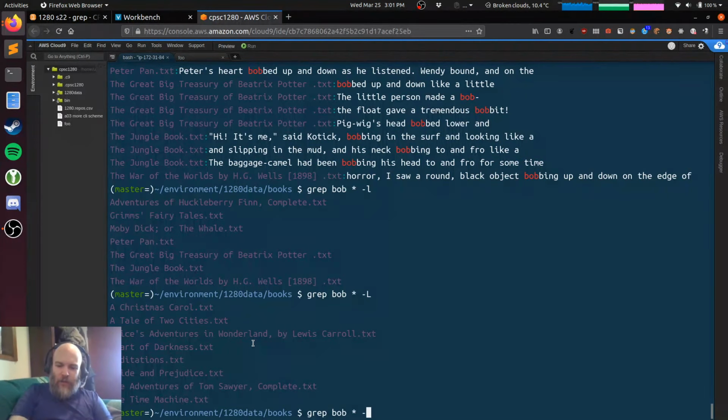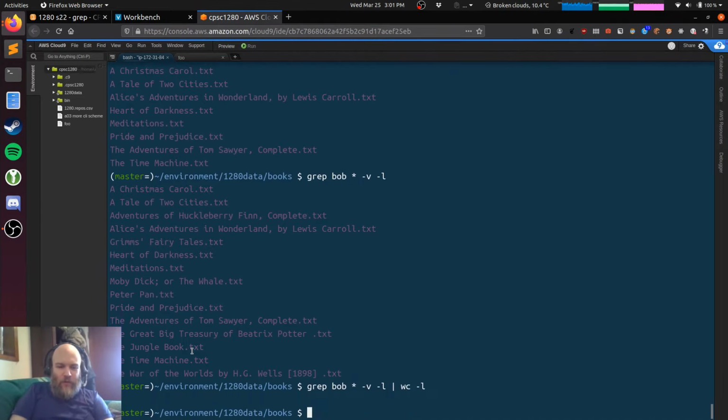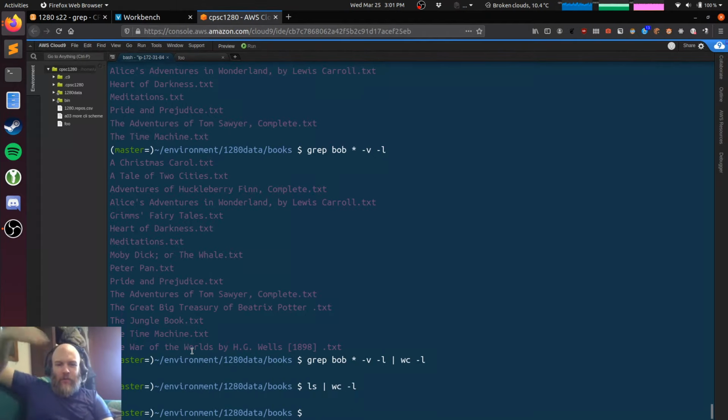So let's make a -v and then a -l. All right, so this actually showed me everything. Let's count. How many lines? wc -l, 15, and then how many files are actually here? ls piped into wc -l, 15. So when I did grep bob star and then -v -l, it actually ended up showing me everything. And I thought I was inverting bob. That's not what this says.